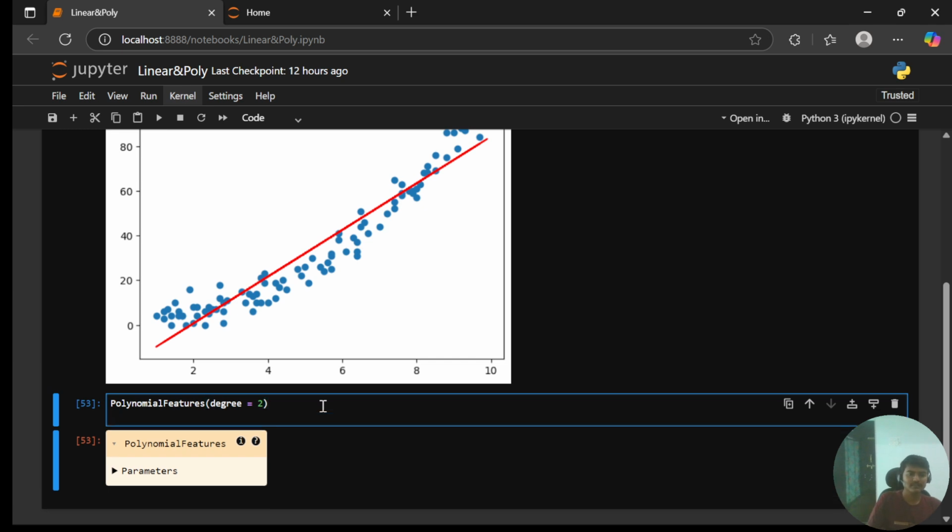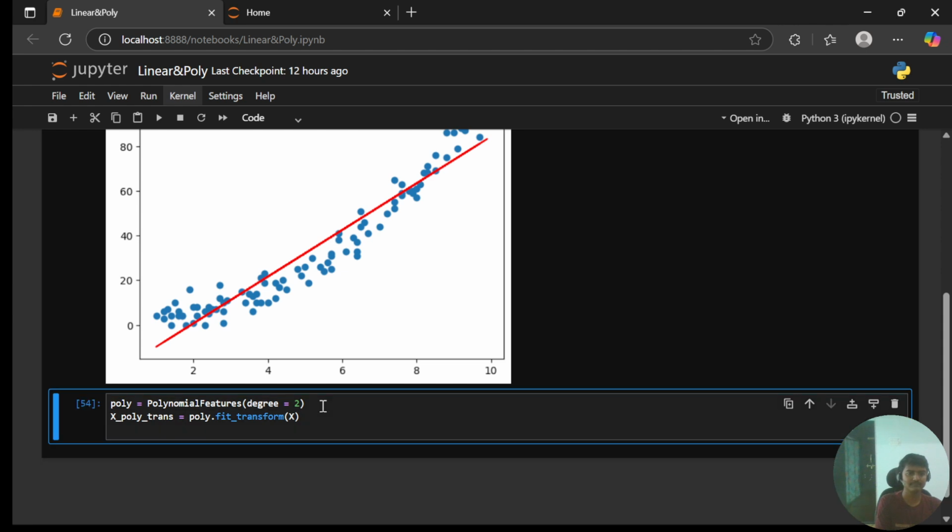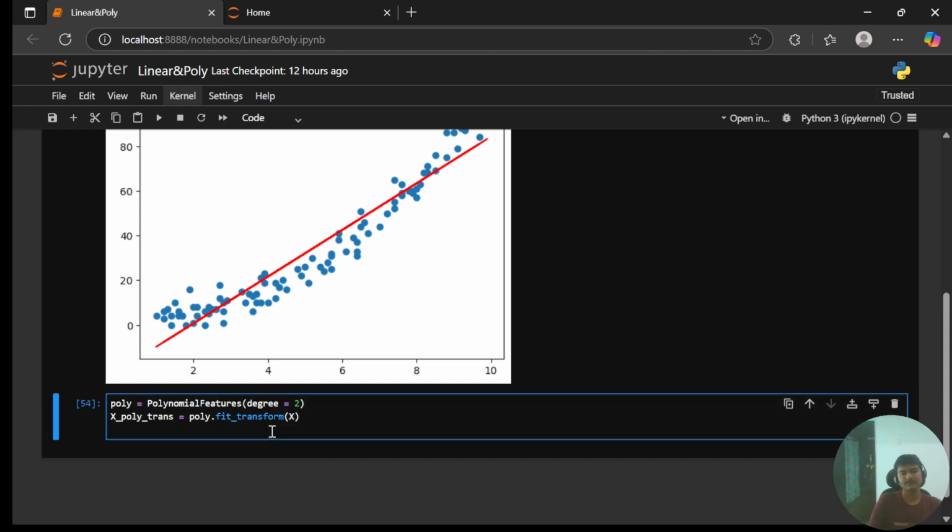Okay, now we have to train on our independent variables, our data, and also transform it. So for that let's first store it in one variable. We have a function called fit_transform. Here we have to pass our x values, x_poly_trans. So here we have transformed as well as fitted our x variables, which are nothing but the independent variables.